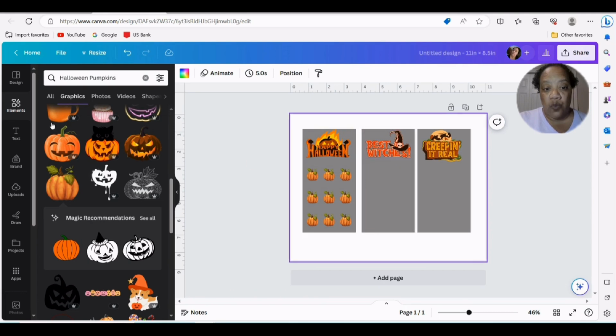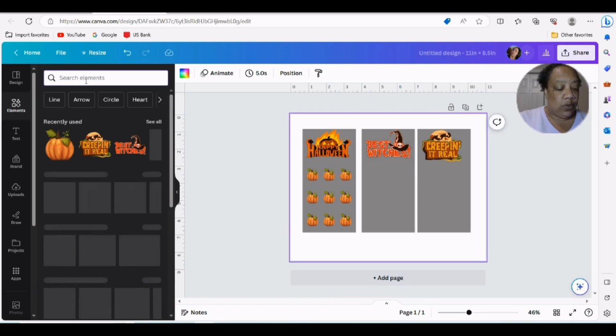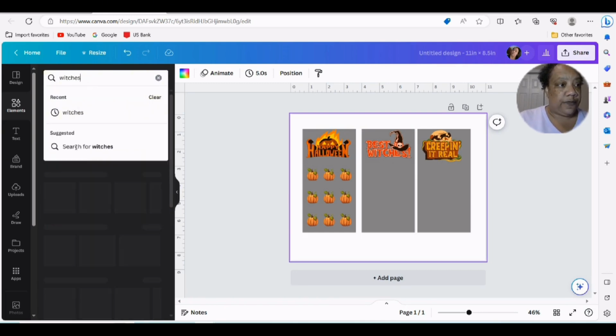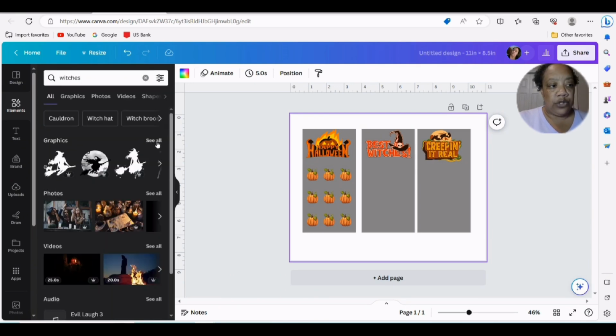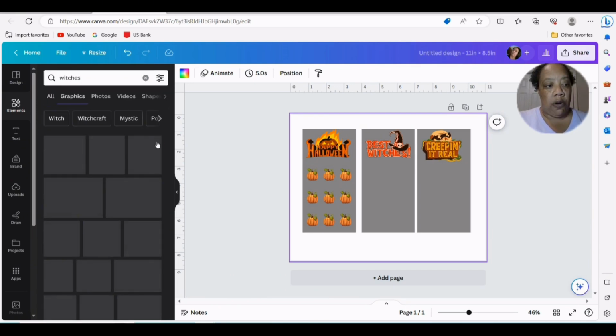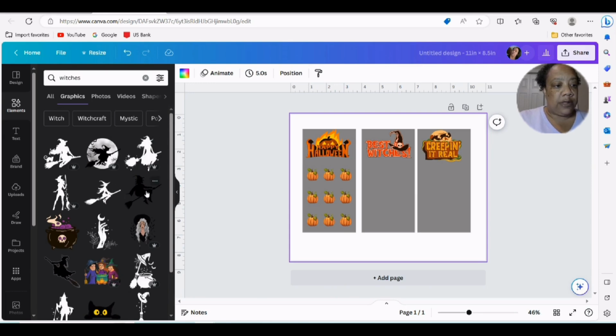So let's go ahead. Let's find some witches since this says best witches. So let's type in witches, see what we have. Search for witches. See, so we're under graphics. We're going to hit see all. Again, we're looking for free. Now, here's some nice ones here.